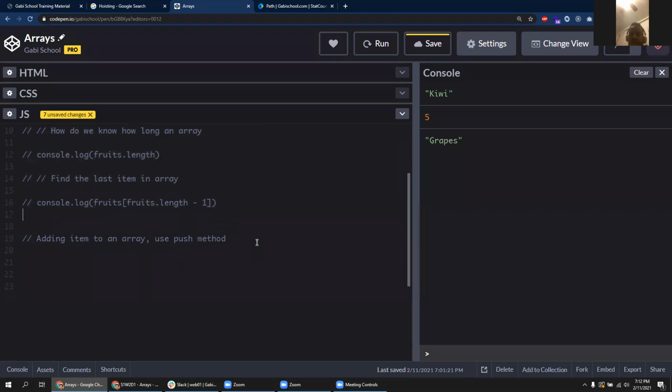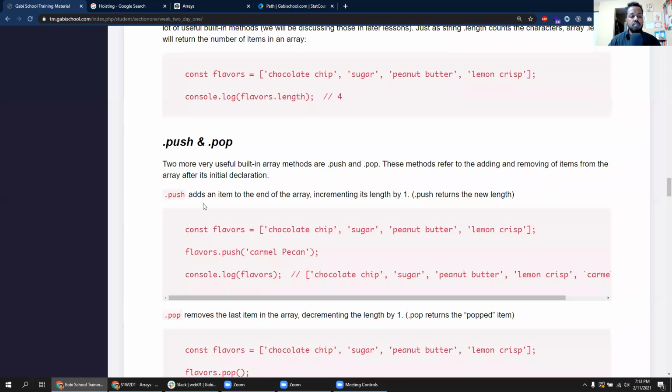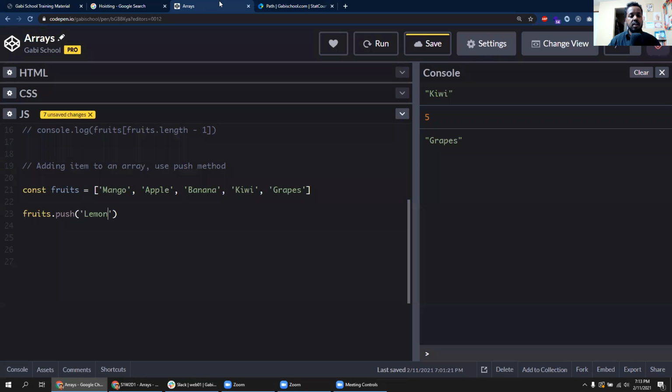All right, let's create it again here. So fruits. Now we're gonna use the push method by adding an item. So we just add it first: fruits dot push, and that's it. So if you want to add something new, you have to tell the push what to add. So let's add something like lemon. So push, as it says here, adds an item to the end of an array. So we're expecting it to add right here at the end.